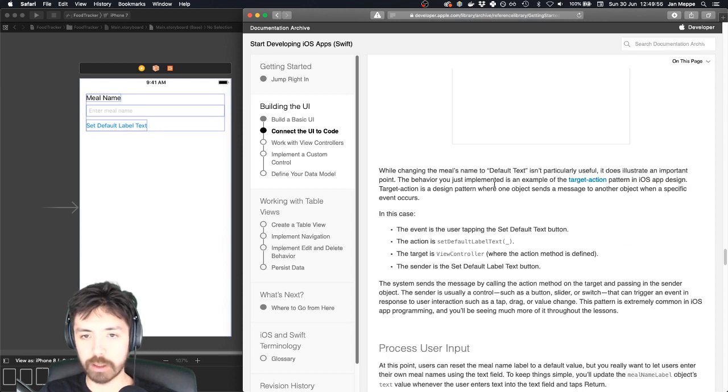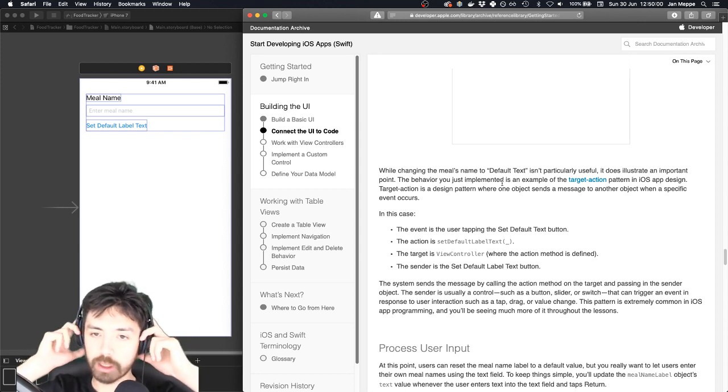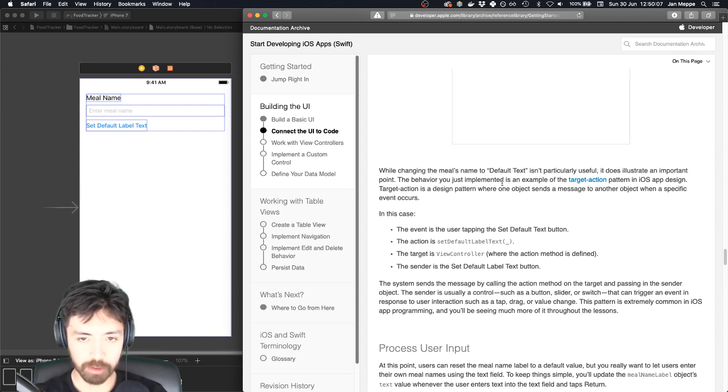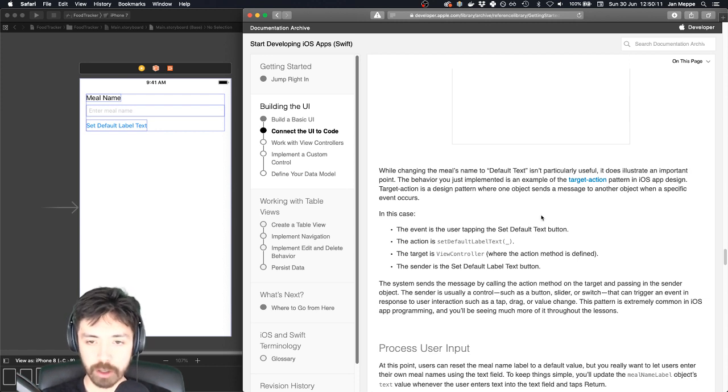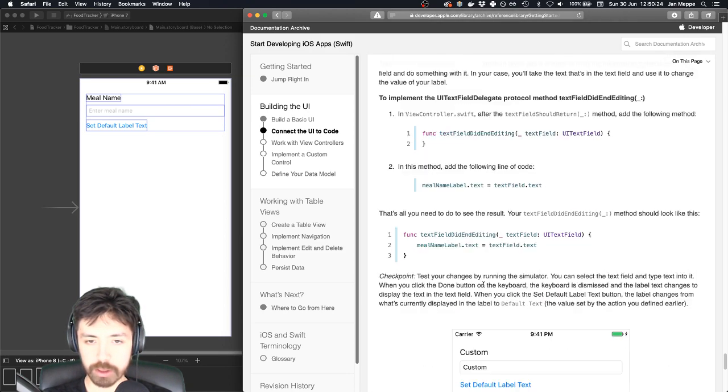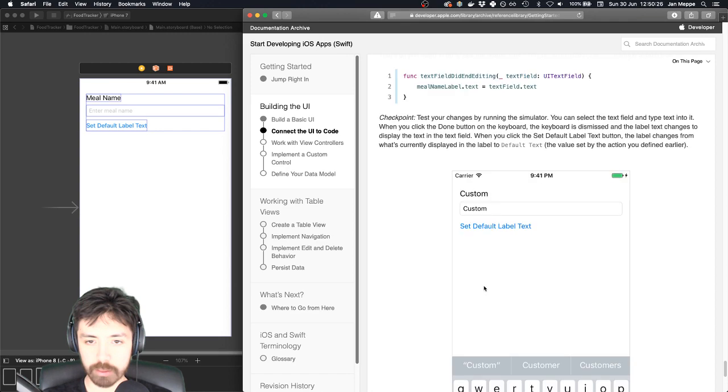It does illustrate that you just implemented a target-action pattern, where one object sends a message to another object. The event is the user tapping the set default button. The action is set default label text. The target is the view controller, and the sender is the button.